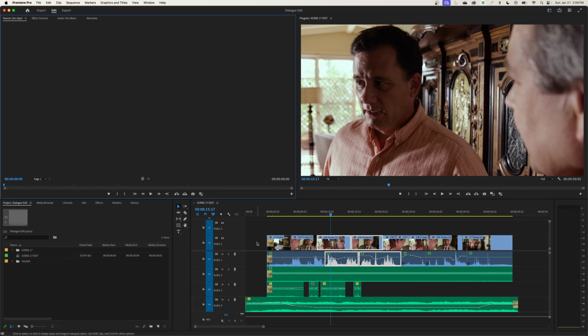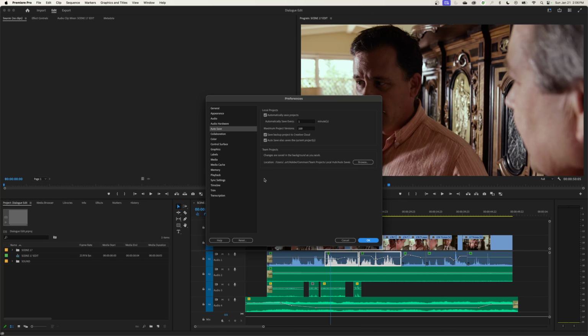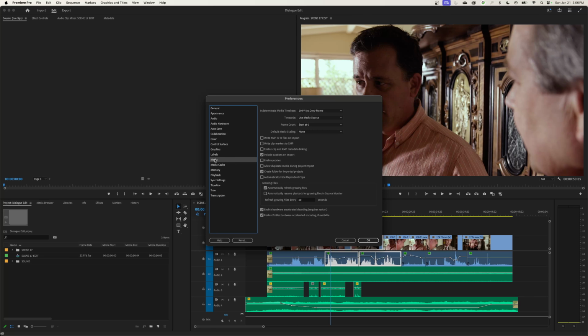Thank goodness for the autosave files. So those are the autosave preferences inside the Premiere Pro preference panel there. The next one we're going to be going over is going to be the media panel.